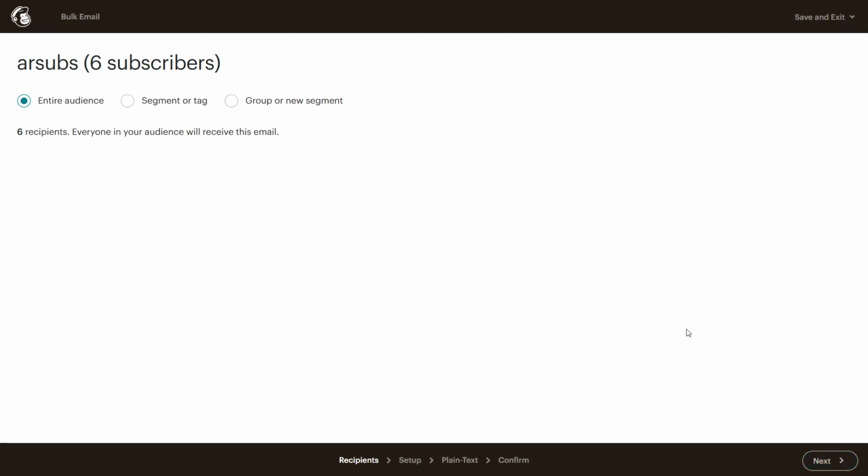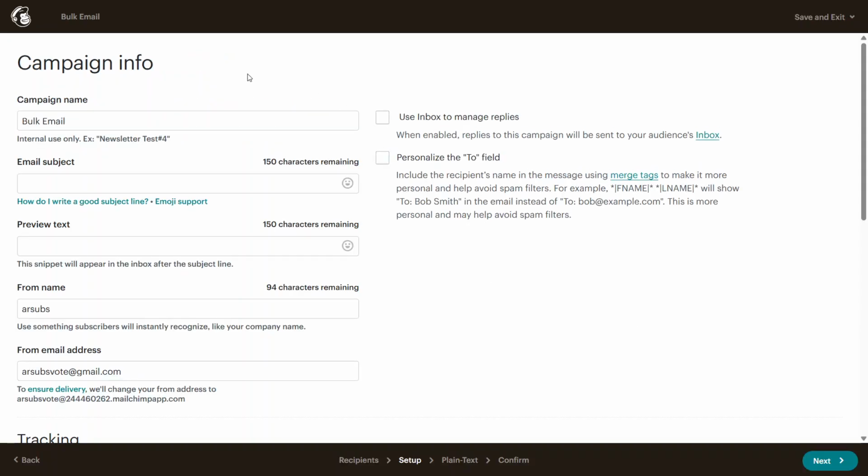On the next screen, fill in the main email details. Add your email subject line up to 150 characters. This is what people will see first, so make it clear and compelling. Below that, enter your preview text, also up to 150 characters. This is the short snippet that appears next to the subject in many inboxes, so you can use it to expand on your subject line.